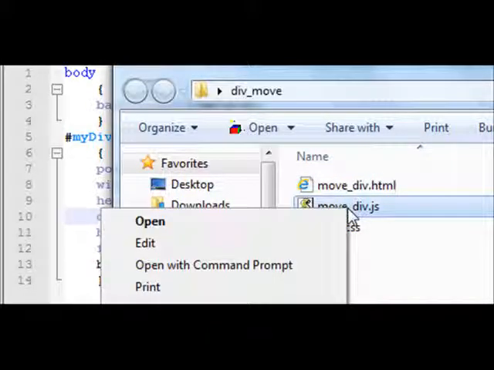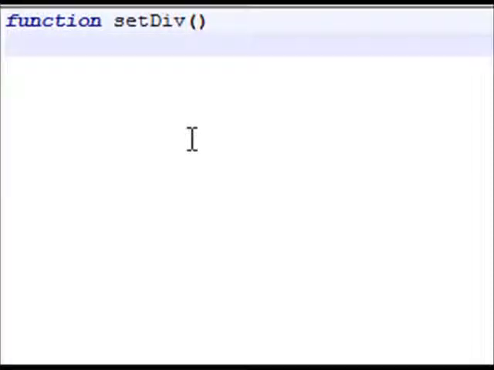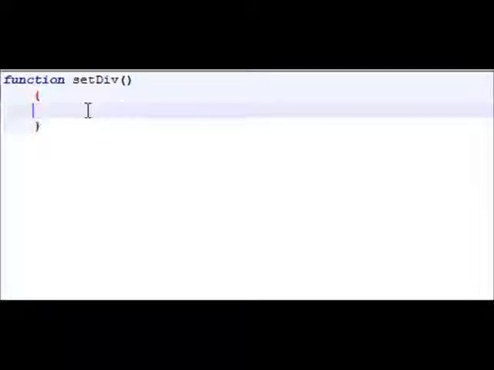Next, go ahead and open up your move div, or whatever you called it, .js file. And the first thing we need to do is get some information about it. And actually before that, we need to onload here. Onload, we'll call it set div. So we need to call this function set div onload. And let's go ahead and create set div. Function set div. And this is going to give us a few things we need in order to do the animation.